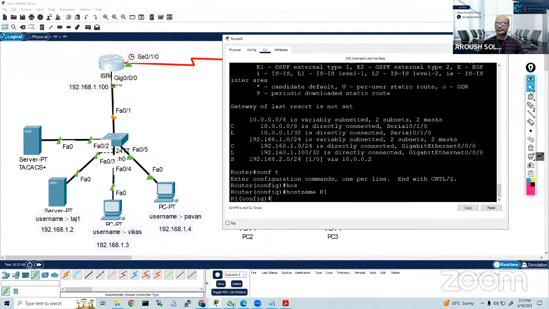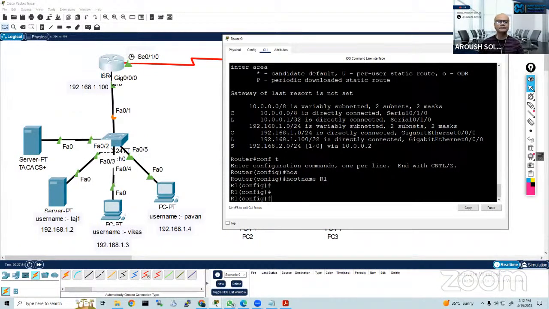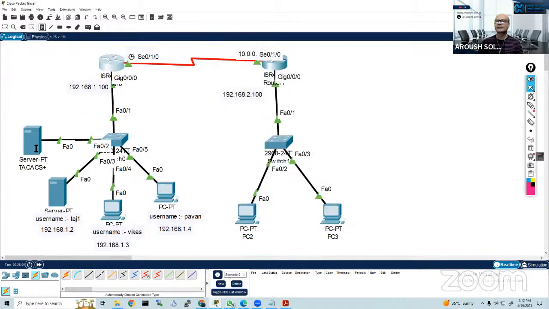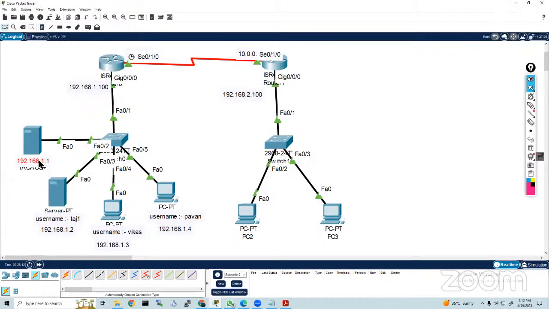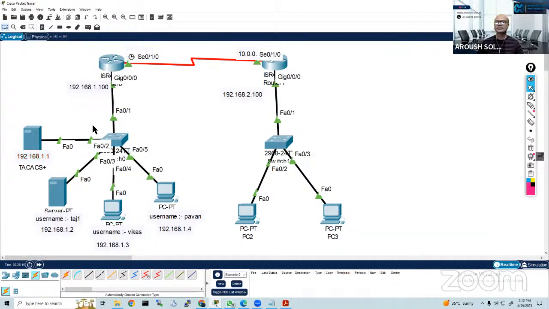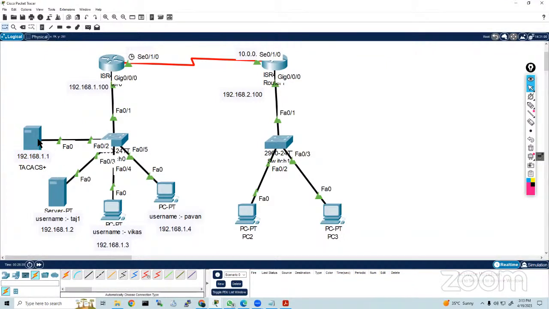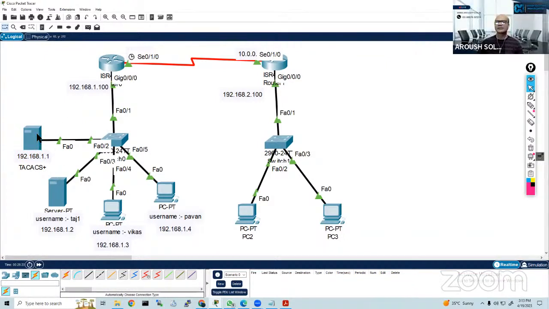Host name, this is our R1. Okay, so he's asking us to configure. I think this is our R1, right? Let me write down the IP address just to avoid the confusion. 192.168.1.1, right? Yeah, this is our 1.1. So everything is configured as per this.